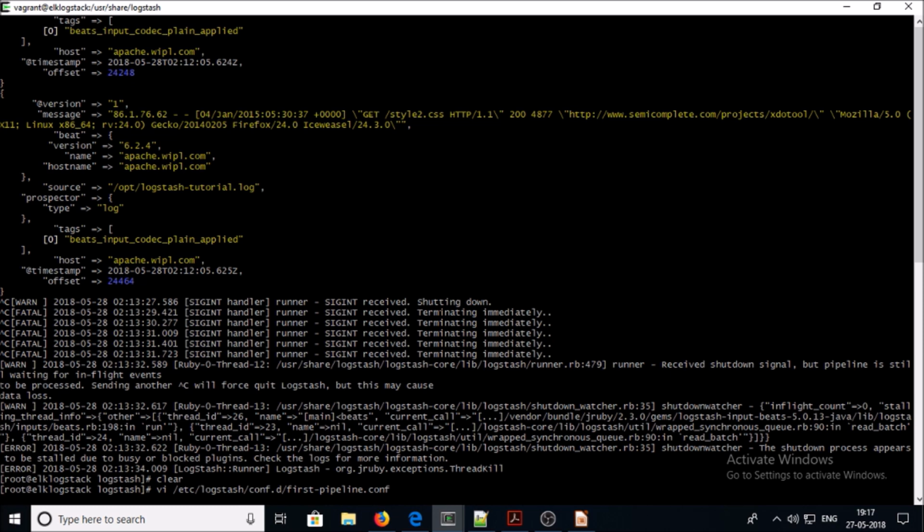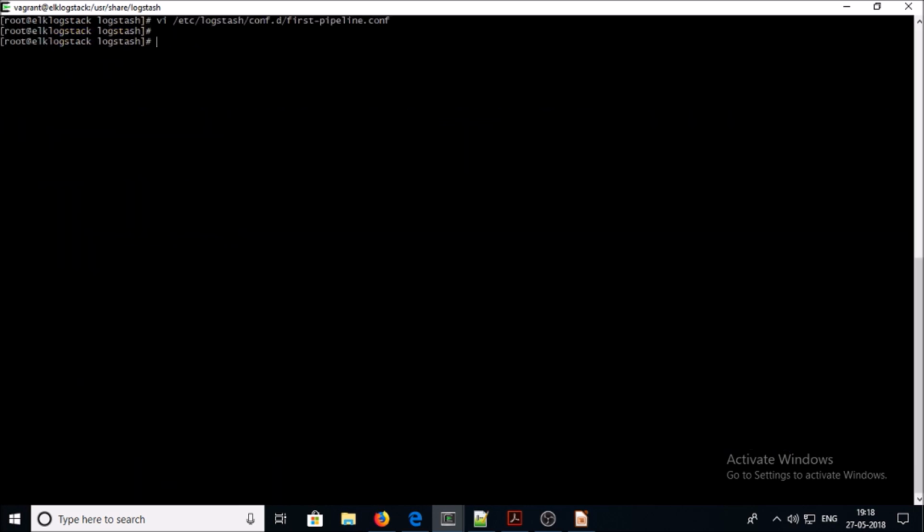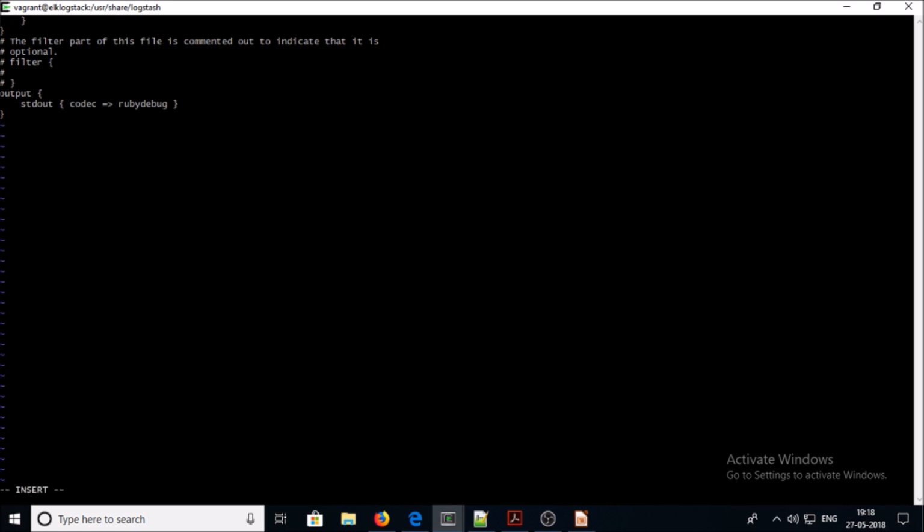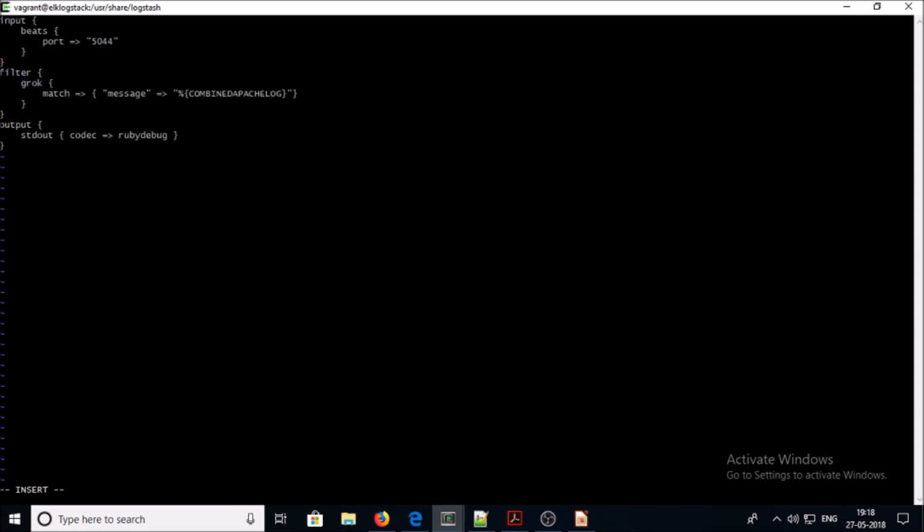So go back to the Logstash server, and open the first pipeline.config file, and edit it. Okay, so we are here. We just added the filter options, and I'm now using the Grok plugin for regular expression for the filtering perspective. So I'm using the combined Apache logs.